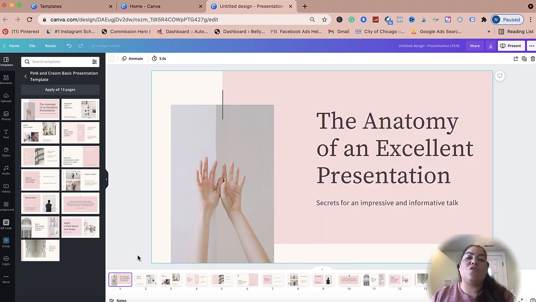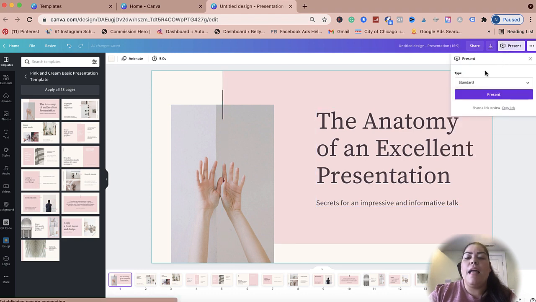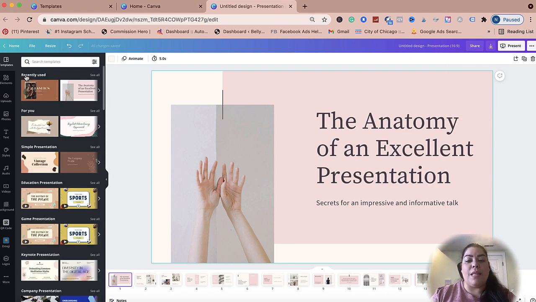And once you're ready to record, you just go up here and you click on present. And if you have a software like I do now with Camtasia that's recording my actual screen, when you click on present, because it's recording your screen, you could just start talking and your presentation is on the screen. It's really, really cool. I highly recommend looking at it.